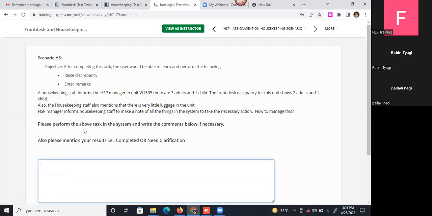The next scenario is number 6, which says the objective is after completing this task, the user will be able to raise discrepancy, enter remarks. Now here the scenario goes like this. A housekeeping staff informs the HSP manager in unit W1505 that there are 3 adults and 1 child. The front desk occupancy says there are 2 adults and 1 child. Also, the housekeeping staff mentions that there is very little luggage. So basically this guest is a scanty baggage.